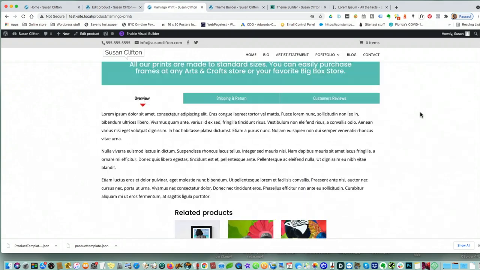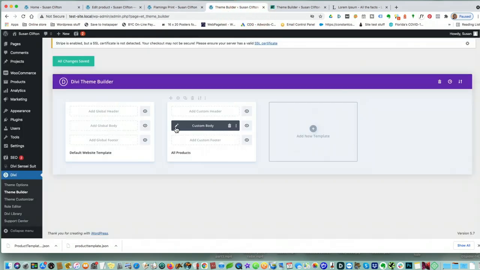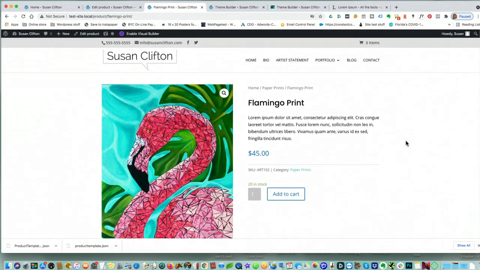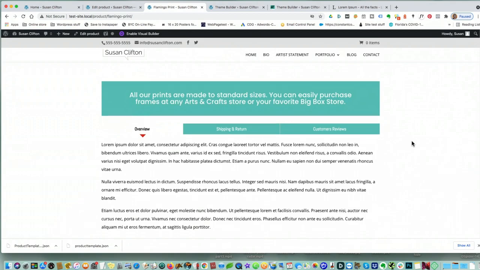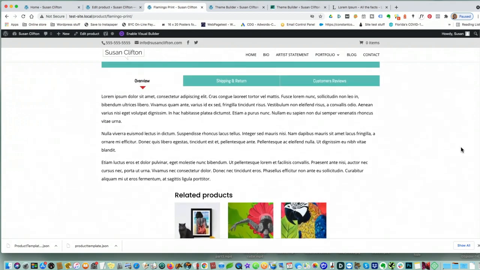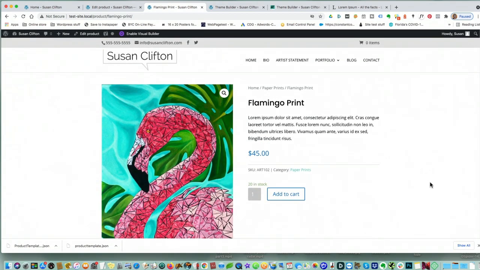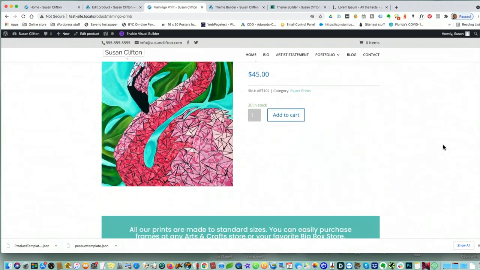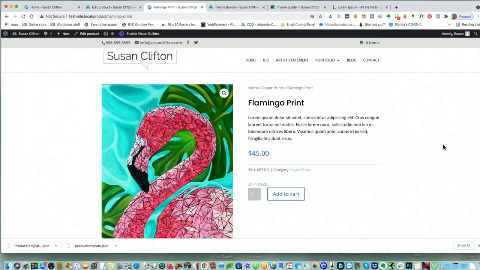And then if you want to edit it, you edit it here at the theme builder, and you can change the background colors, the fonts, any kind of changes that you need to make. This will help you learn how to use this template feature of Divi. If you don't know how to use Divi at all, I have other videos where I created this simple artist website using Divi, and there I explain how to change background colors and fonts and all kinds of stuff. I will also have that in the description below.